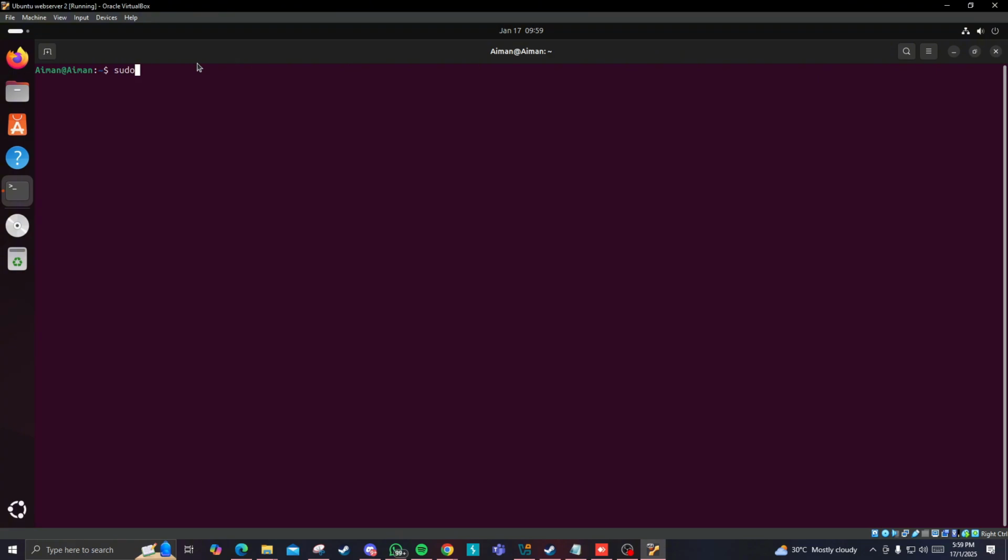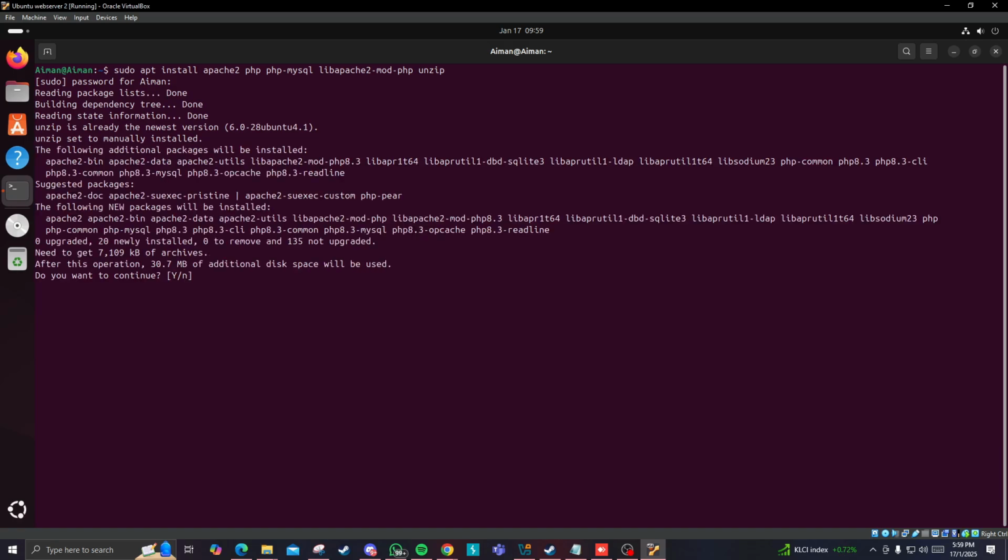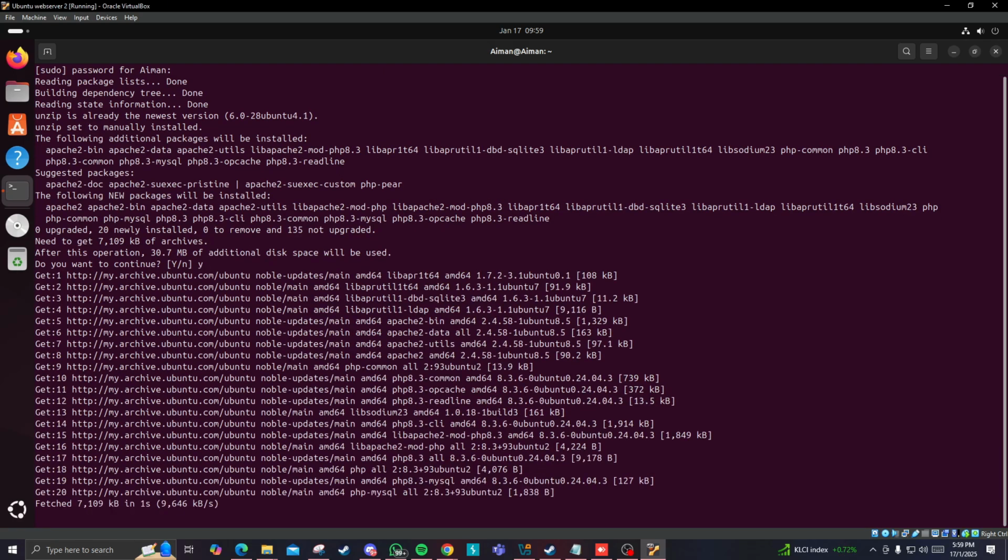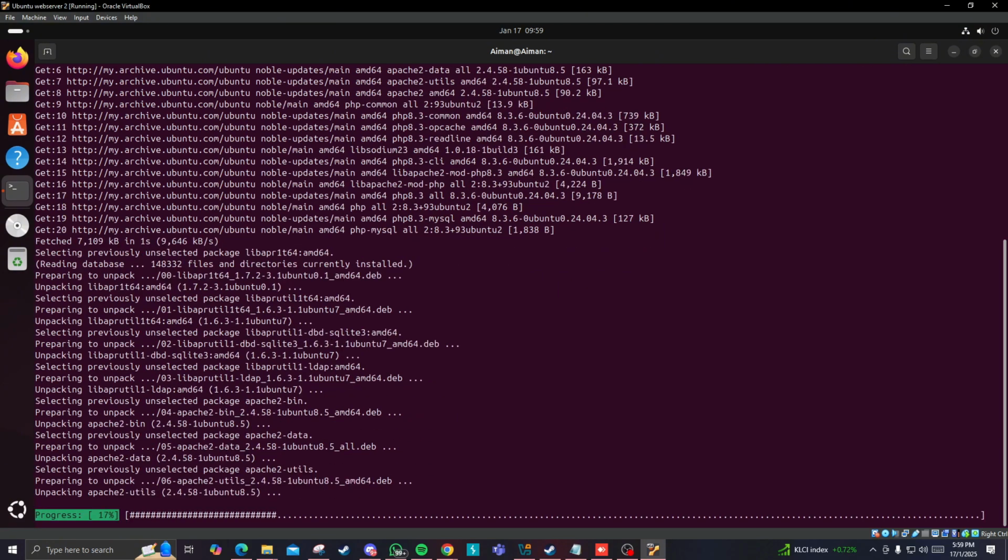So now let's continue with the web server 2 command, which is sudo apt install apache2. First we must install apache2 and php. So this command is sudo apt install apache2 php php-mysql libapache2-mod-php unzip. So continue, wait for a minute to install it.